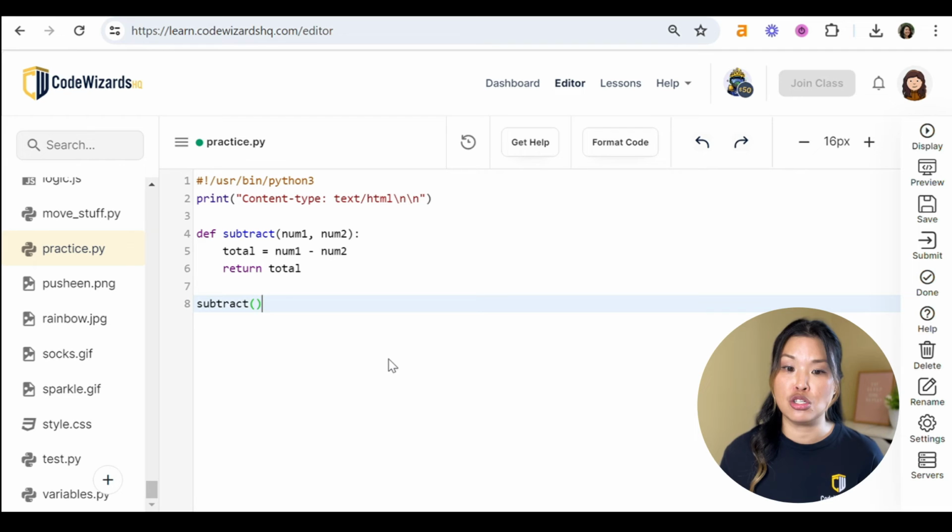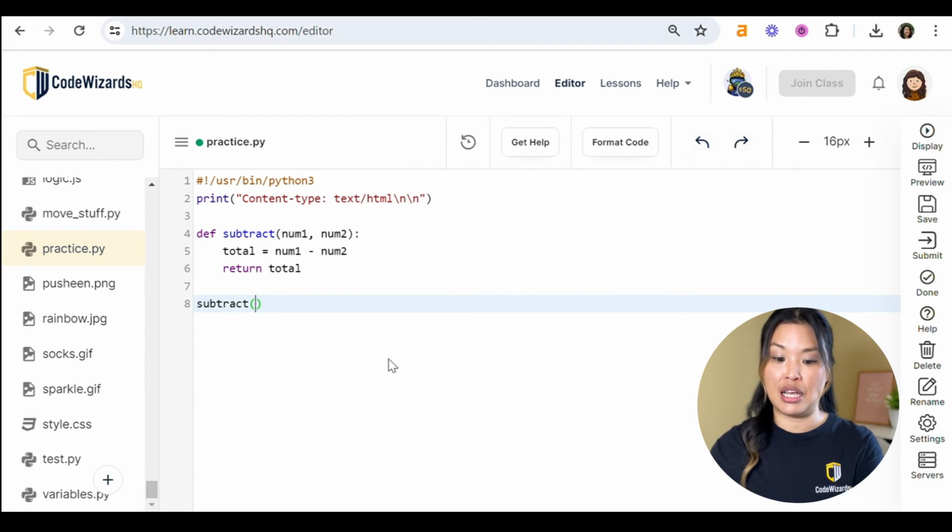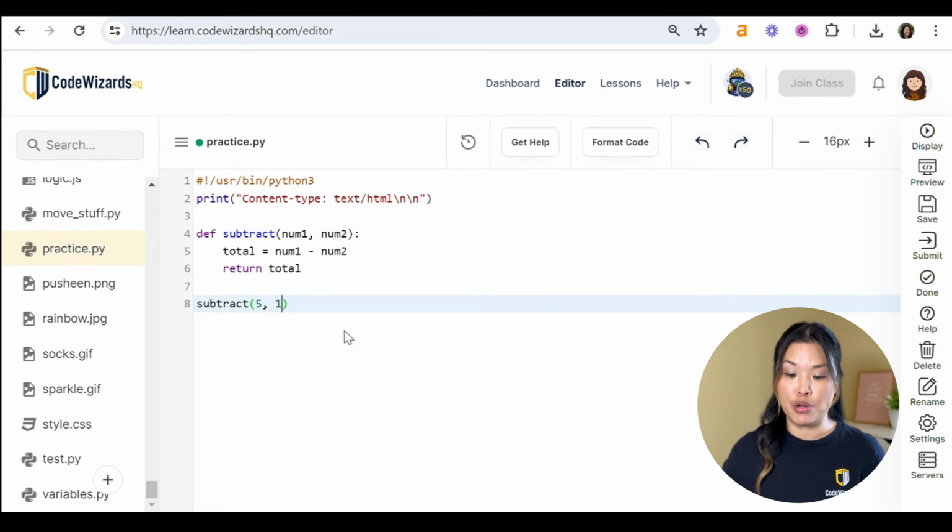Now let's choose 2 numbers to use. Let's say number 1 is 5 and number 2 is 1. Now, if we put that into our function when we call it, num1 is 5, num2 is 1, so our total is going to be what? What's 5 minus 1? 4, right? So it's going to return a 4 to us.